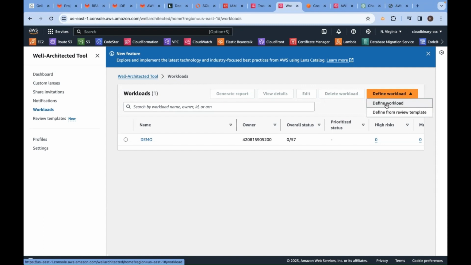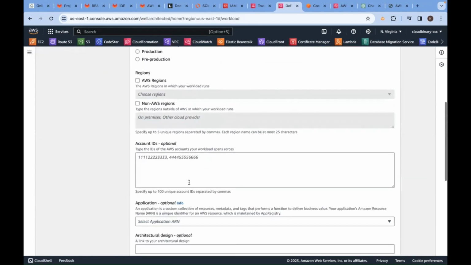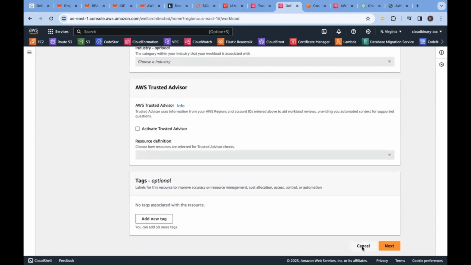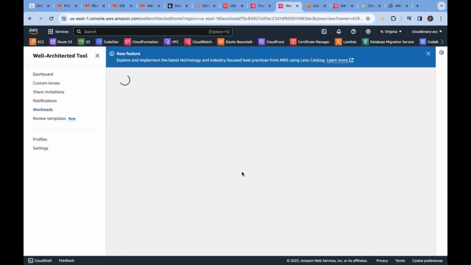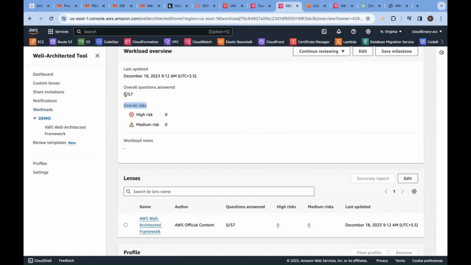Like this, if you define it, it will ask some questions. You have to fill in the questions. Once you fill these questions and submit, you will get a recommendation. You will get recommendations on the overall tasks. There are 57 questions. I have answered 0. You see, 0. You should answer all. If you answer all 57 questions, it will give you recommendations.